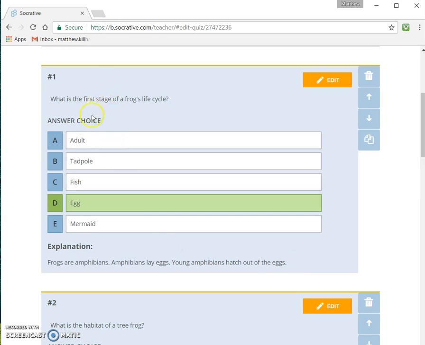Now, after the student answers this question, the teacher can choose to allow the student to see the correct answer and the explanation afterward. So in that regard, you can clarify vocabulary, you can clarify any confusion, and of course the student can ask for teacher support as needed.